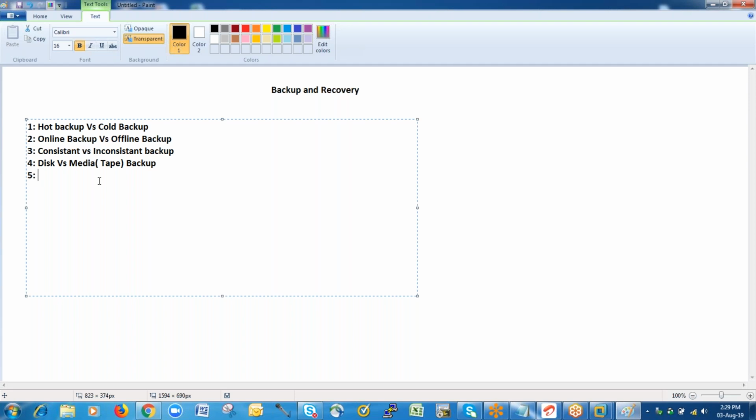Thereafter, very important, physical and logical backup. And thereafter you can see whole and partial backup. Yeah, I am forgetting all. And in case of RMAN, you can take full and incremental backup, right?